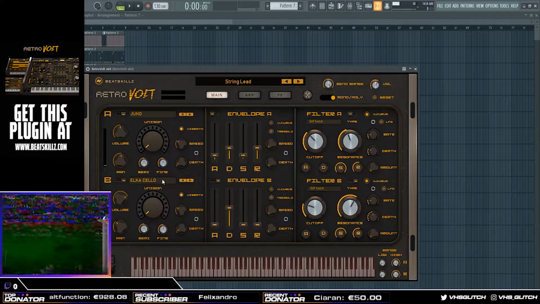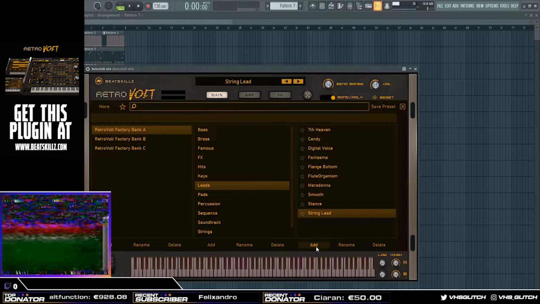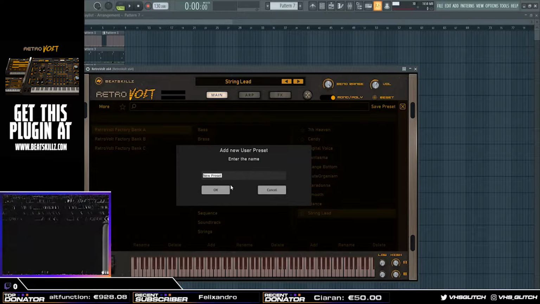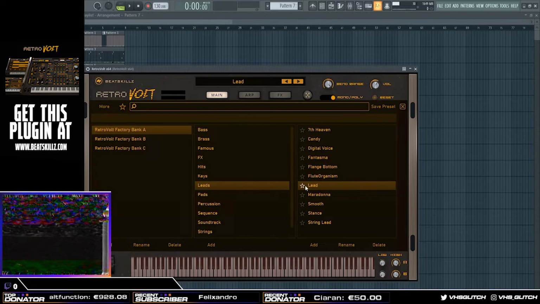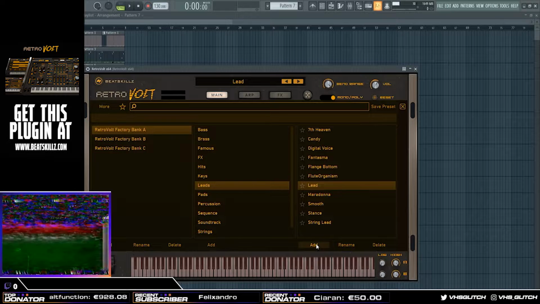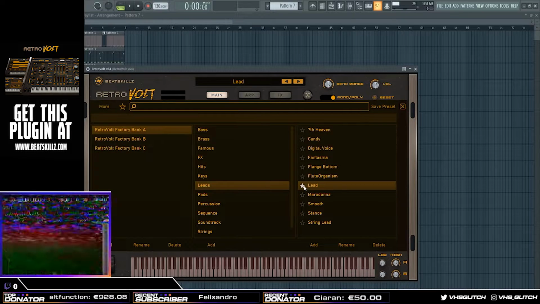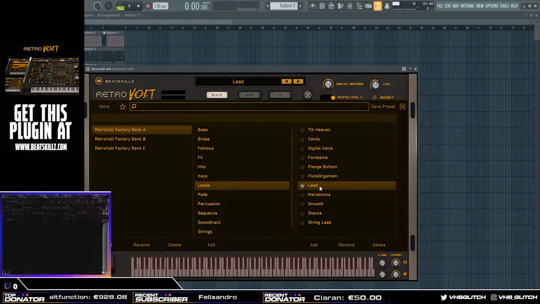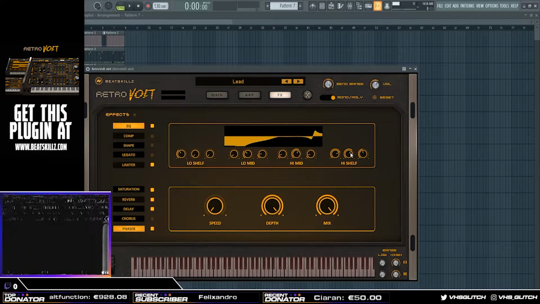So right now that we just tweaked this sound a little bit, what we do is we go to the library right here, and as you can see, we can add a new sound. We're gonna call this Lead, and the preset will be saved as soon as we click on add. Now I'm gonna mark it as favorite, so I can remember that that is the one that I created myself by tweaking the string lead. And right now I'm going to see if I can, let me see.